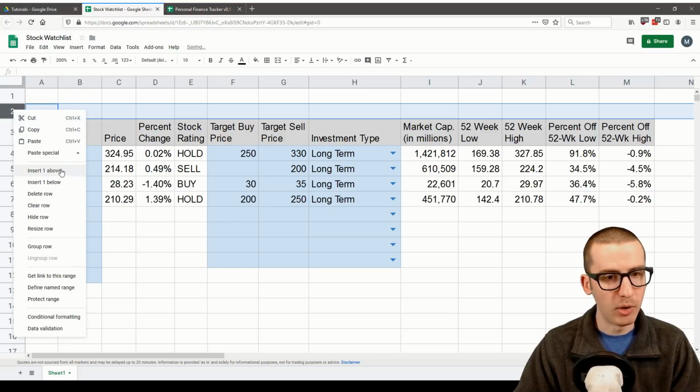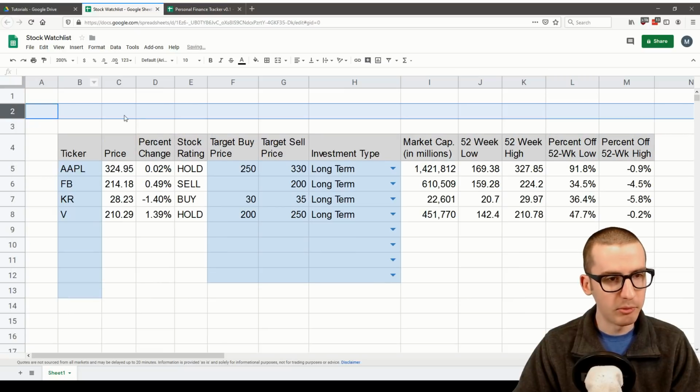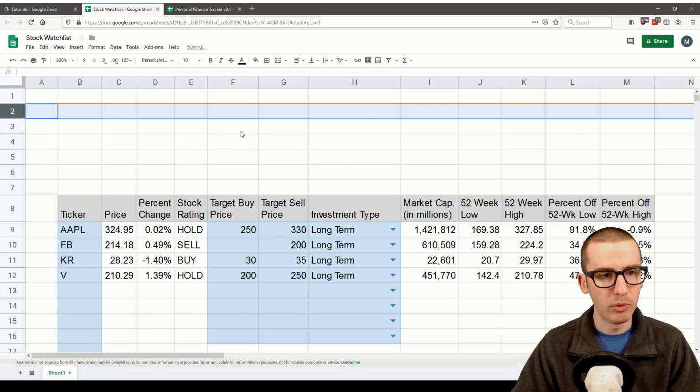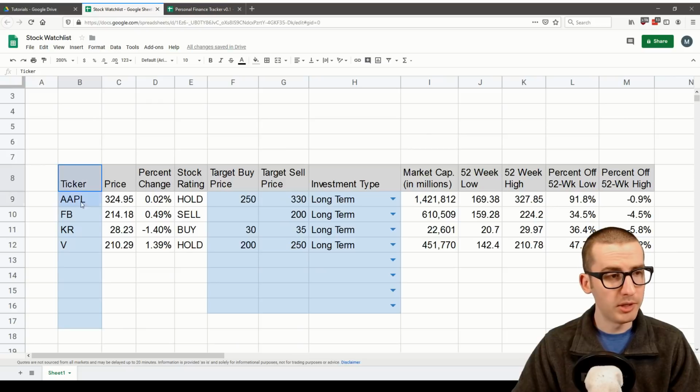So I'm going to add a row above. So I'll right click and insert one above. And with this row selected, I'm going to again press Control Shift plus and hit that a couple times to give us some room for our graphs. So what I'm going to do is select our tickers, and I'll select even a little more down to leave room for more stocks that are added to the watch list.